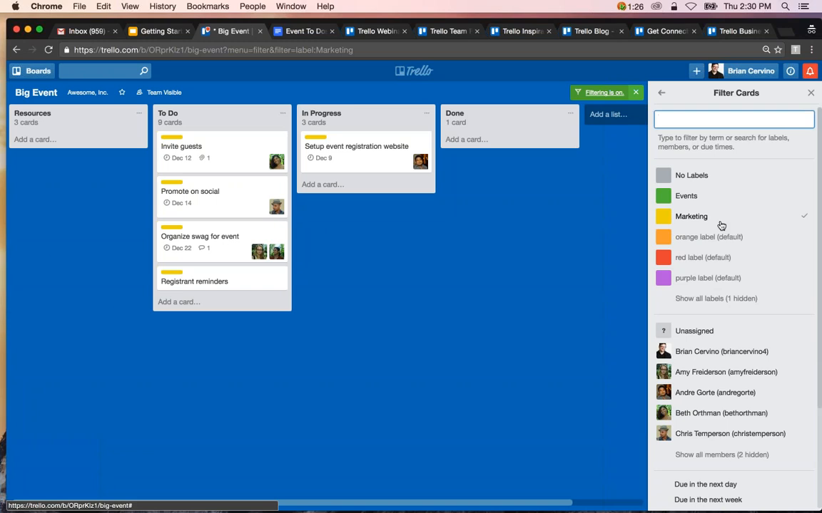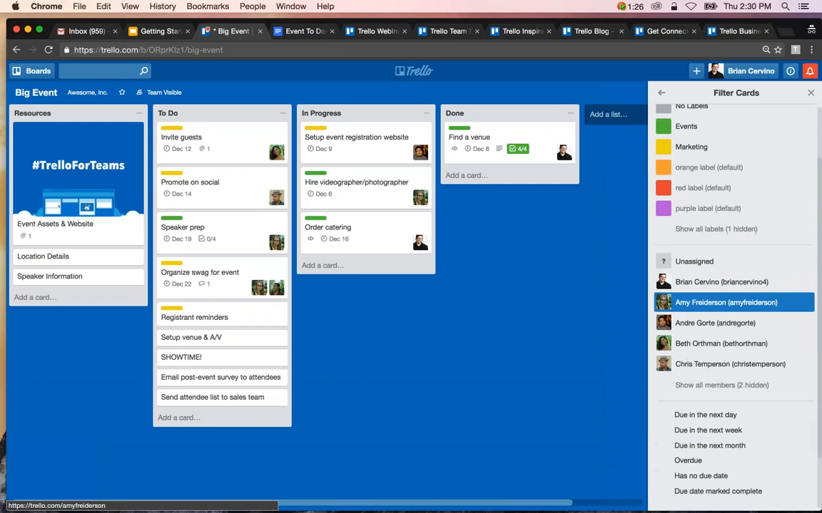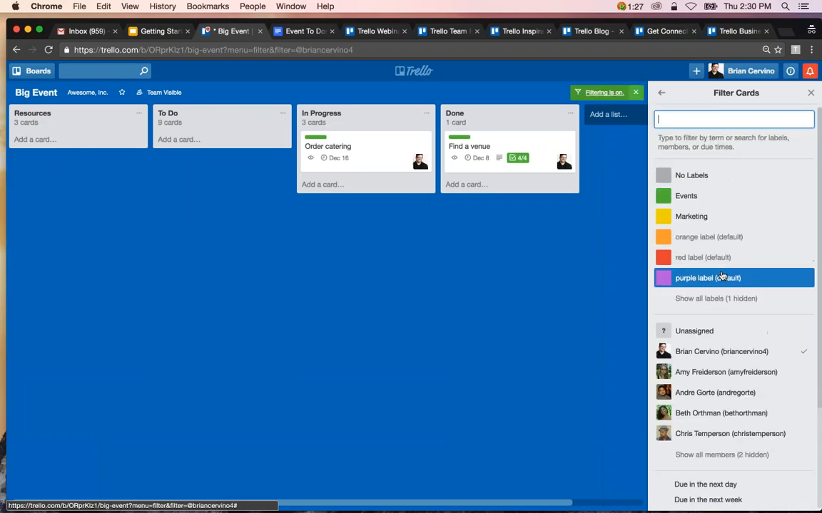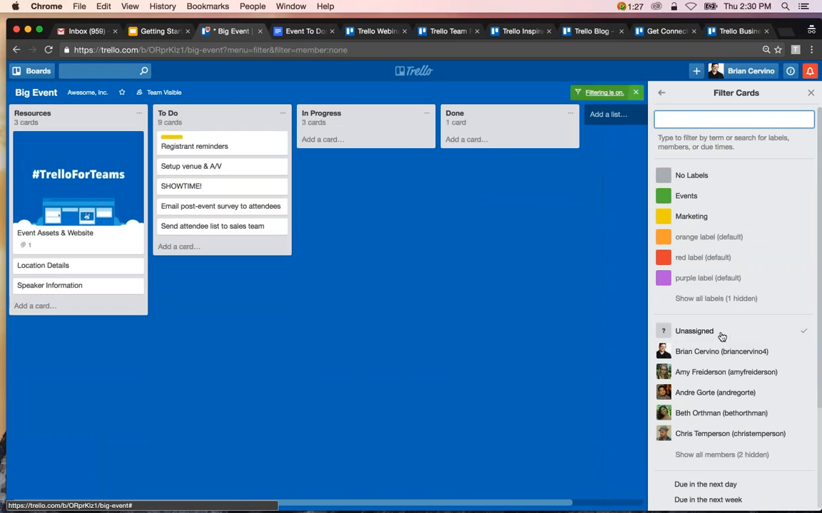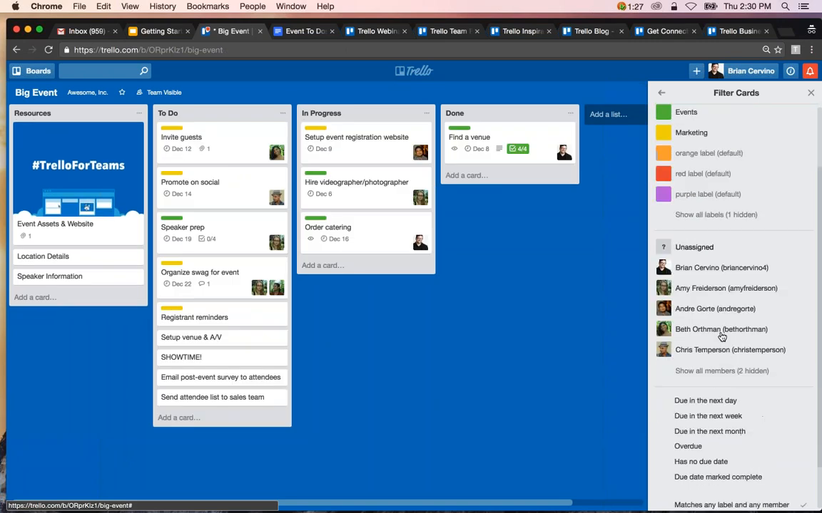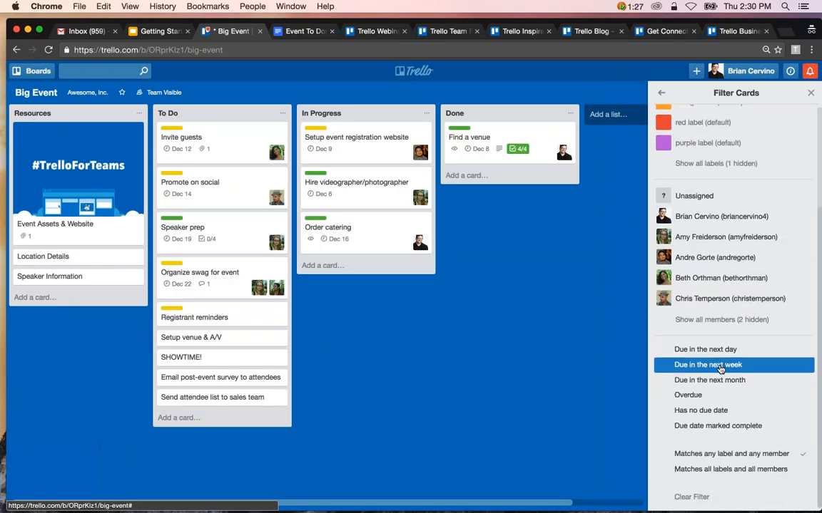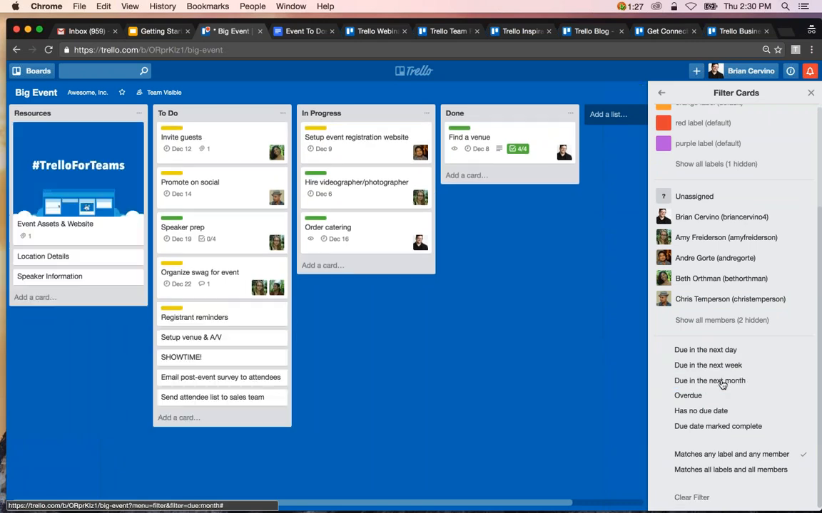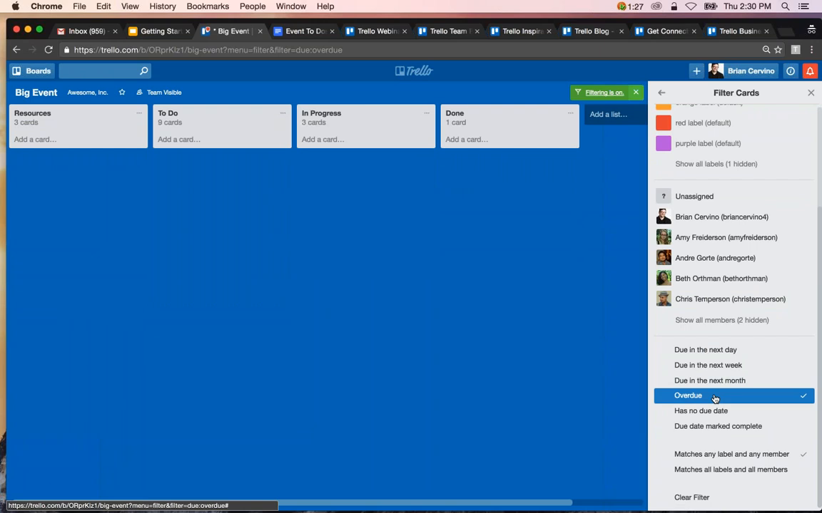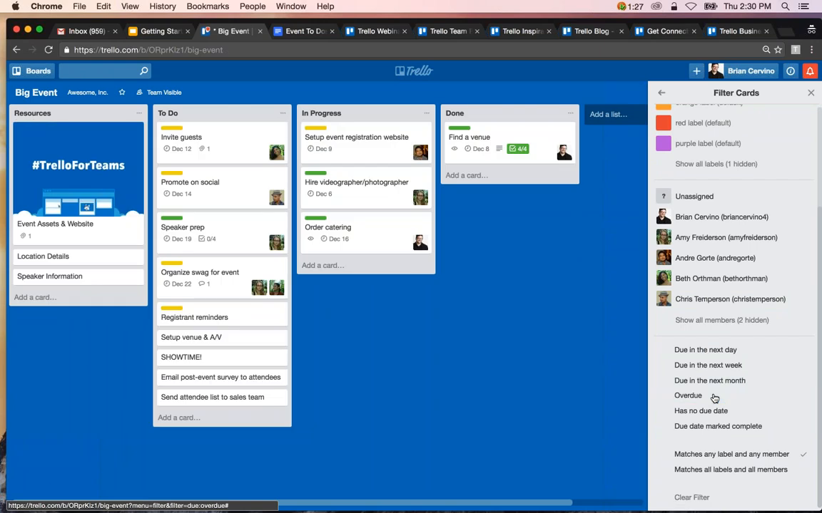If I'm manager of the marketing team, I can just quickly filter for these cards and see the status of marketing related cards. I can also filter by member, or I can surface any cards that aren't assigned yet, and then I know maybe who to delegate tasks to. Finally, I can also filter by due date as well. So here's cards due in the next week, due in the next month. Or if any cards were overdue, I would be able to surface those cards and then quickly get that task delegated since it's already overdue.